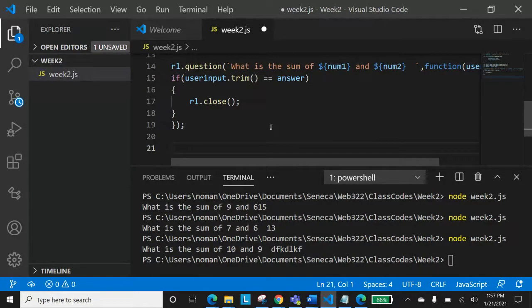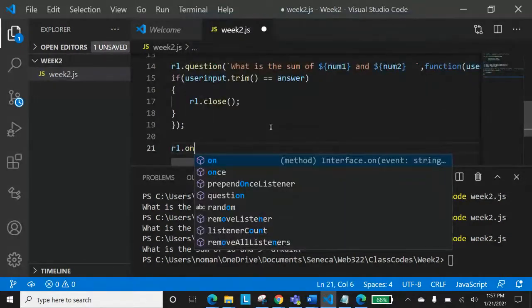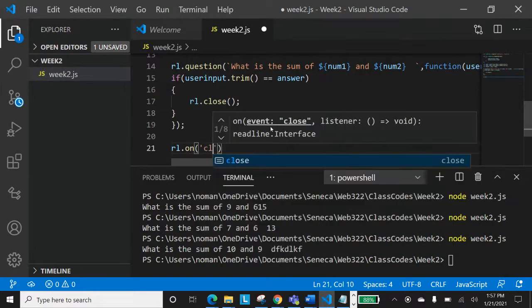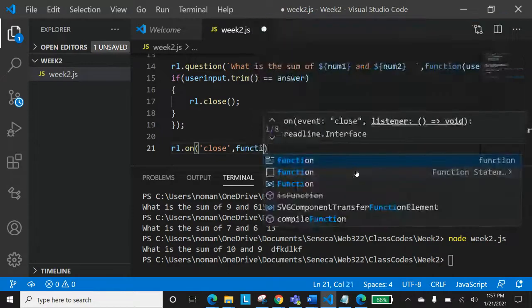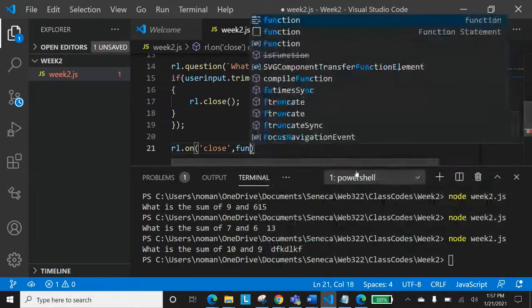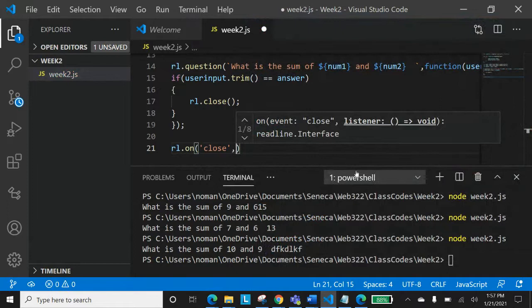So now, if you say rl.on, this opens up a new world for us. rl.on, rl is waiting for some of the responses, and one of the responses is close. That means the user has input something which has initiated the close method. If that close event has happened, there must be a function running over here, right? Same callback function.